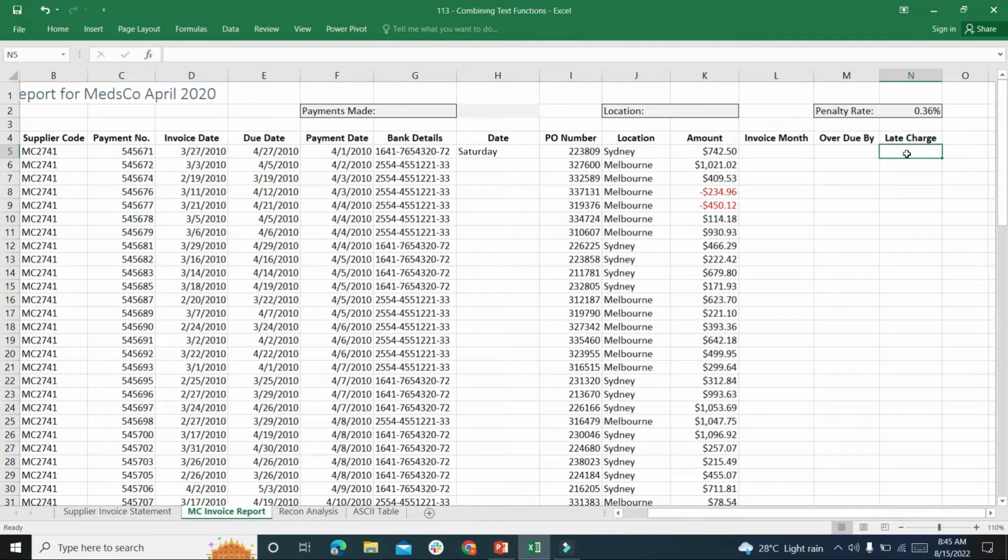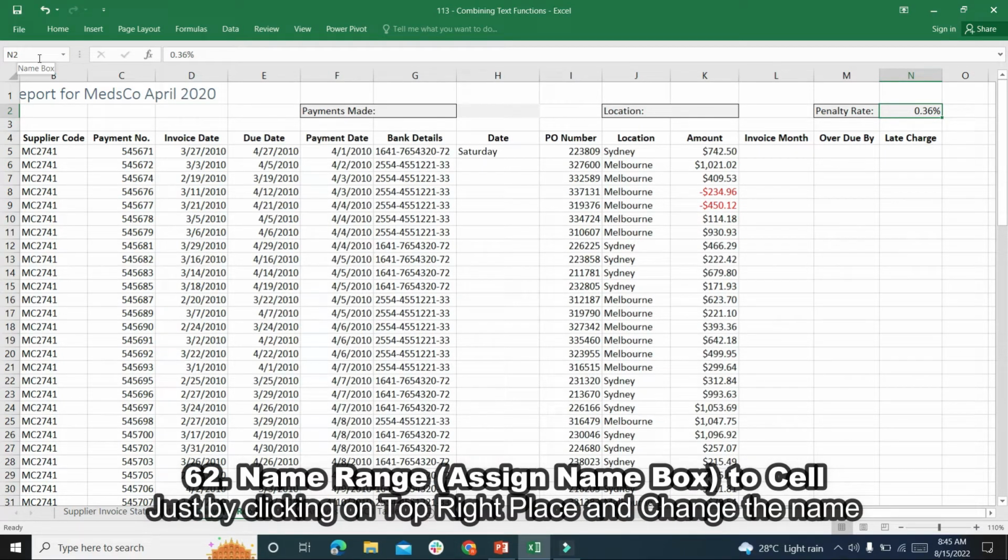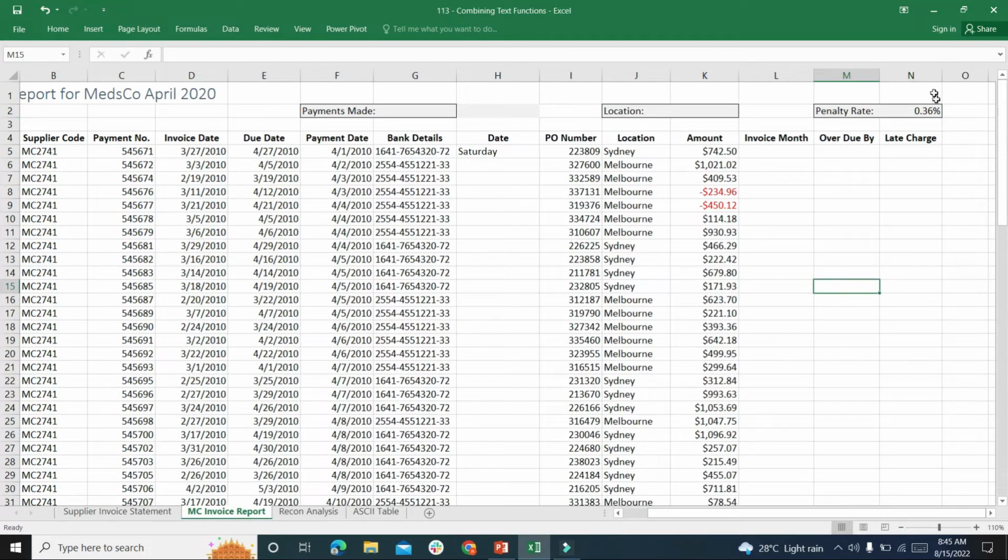So for going towards the name range, let me select penalty rate and go towards this first box. And in this first box, we will remove using backspace and give the cell our own name. Let me give it the name of penalty underscore rate and press enter. After pressing enter, I will come out, and if I click on it, you can see there is written penalty rate. Now let me show you the magic of name range.